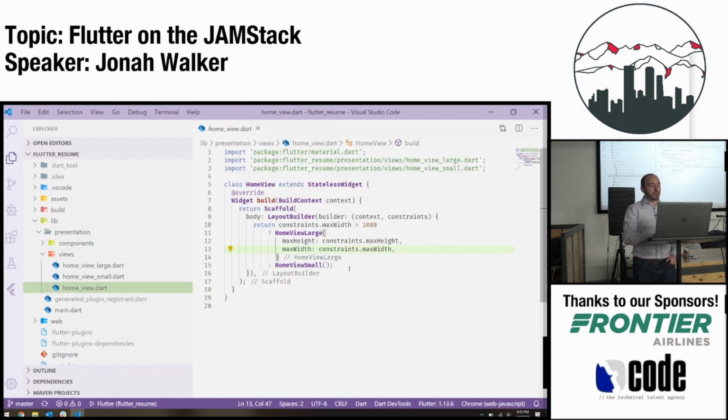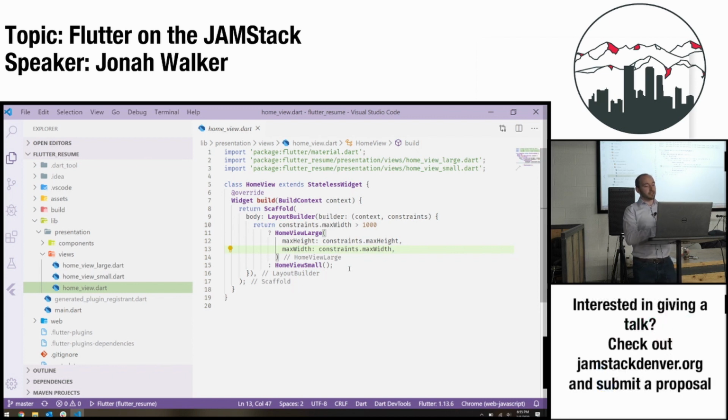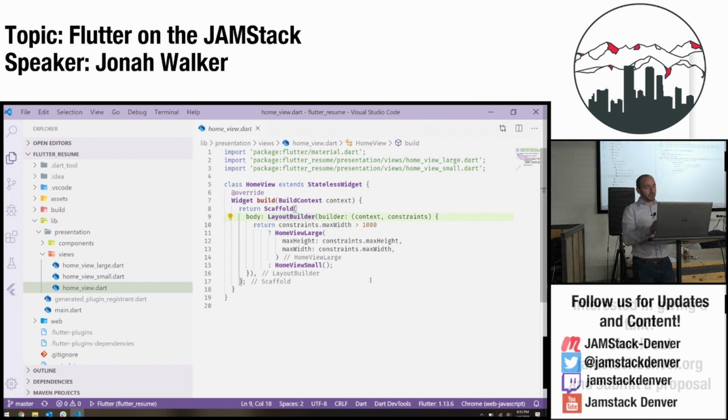Now earlier I showed you that when you start going down in size, at 1,000 pixels it no longer works, right? Well, that's because I've switched it from 1,000 pixels as my breakpoint to show this small view, and otherwise if it's larger than 1,000, show this large view. So Layout Builder in Flutter is built in, no extra packages or anything needed, and it allows you to get access to the constraints of your application.